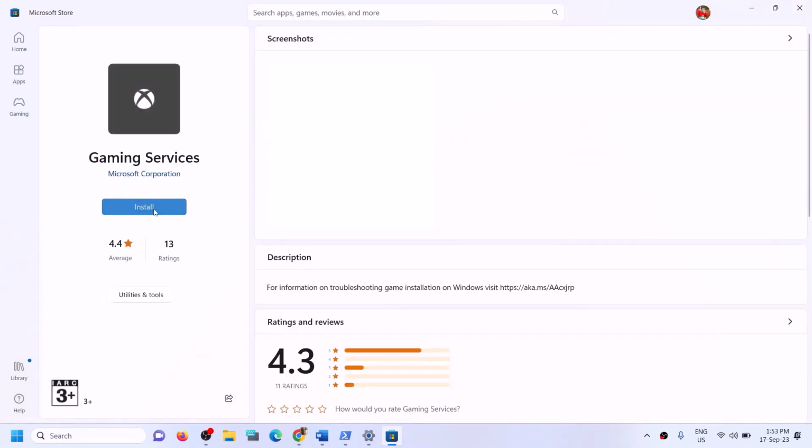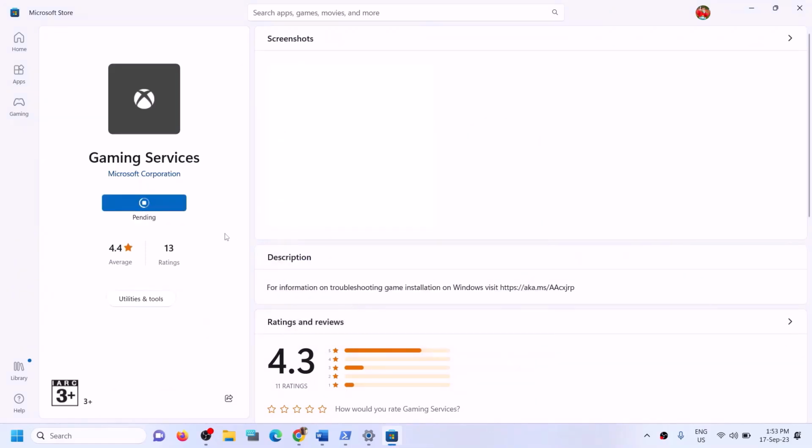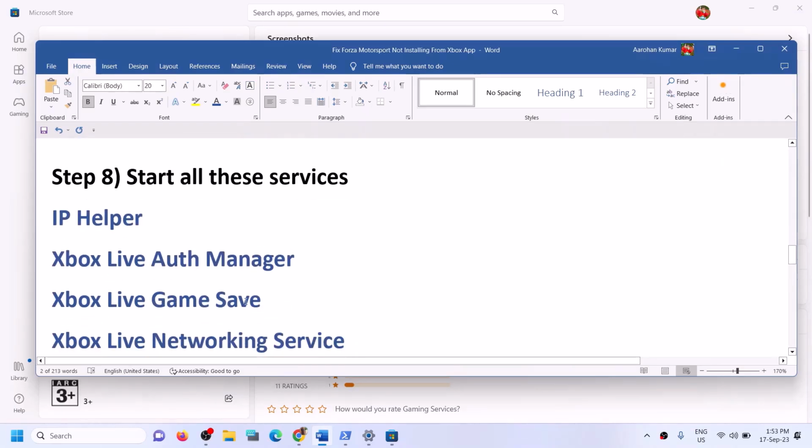And on Microsoft Store, you will see Gaming Services and it will give you an option to install Gaming Services. So click on Install, click on Yes to allow and let the download complete. Now, once Gaming Services is installed, then you can try to install the game. Now if you're still facing the problem, in that case, you can start all these services.